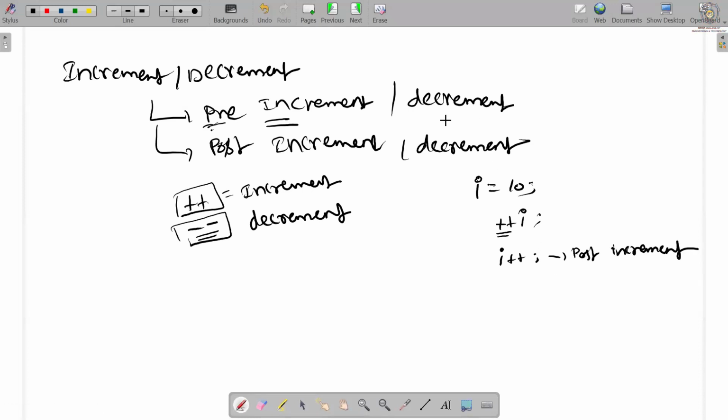Similarly, decrement: minus minus i is pre-decrement, and i minus minus is post-decrement. So what is the difference between plus plus i and i plus plus? When I say plus plus i, this is equivalent to 10 plus 1. And i plus plus is also equivalent to 10 plus 1.